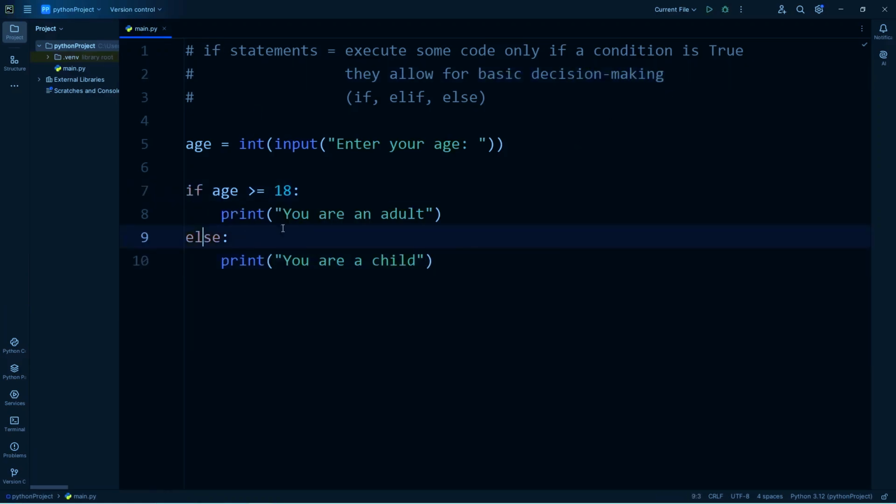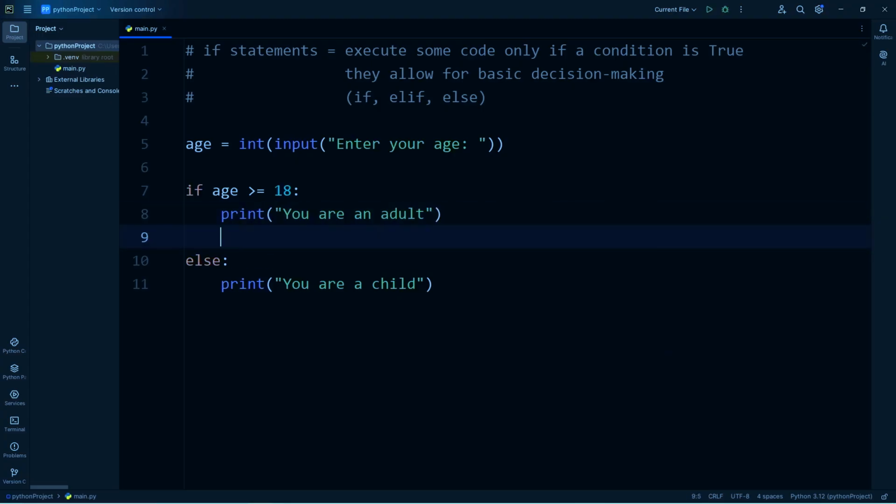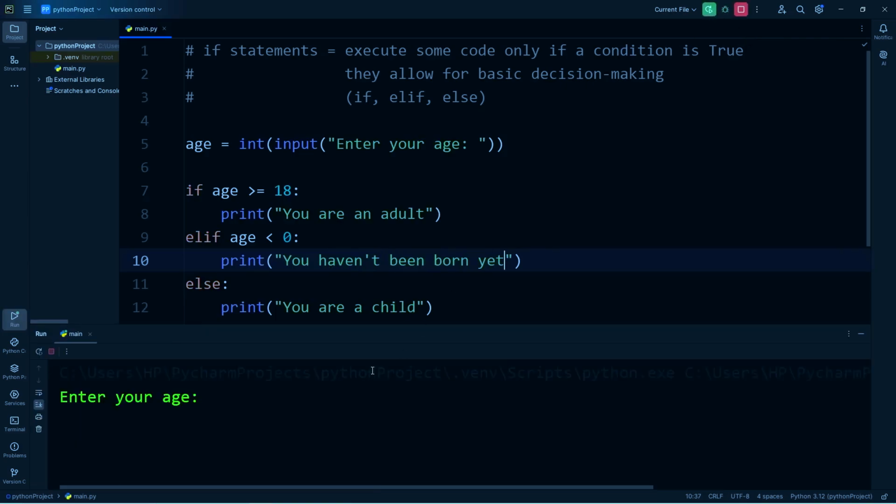Between if and else, we could add else if, ELIF. So let's check to see else if age is less than 0. Technically, somebody shouldn't have a negative age. Let's instead print the following. You haven't been born yet. Enter your age, let's say that I'm -1 years old. You haven't been born yet.